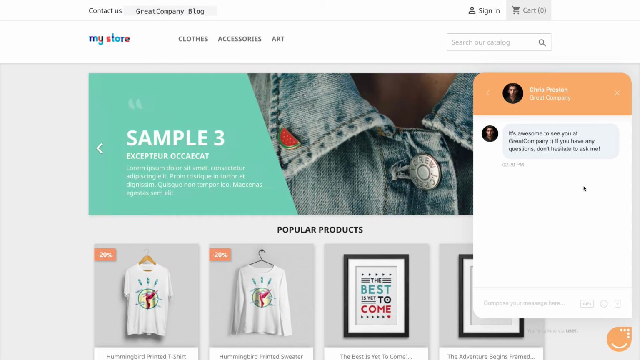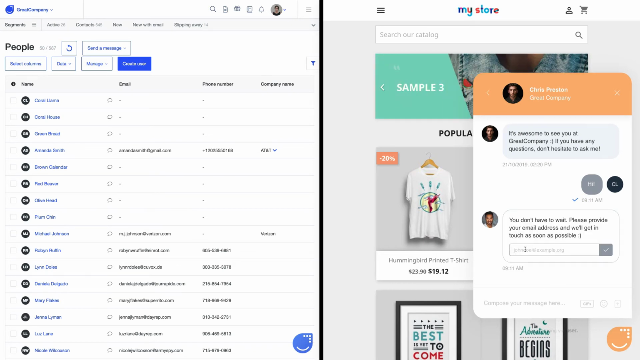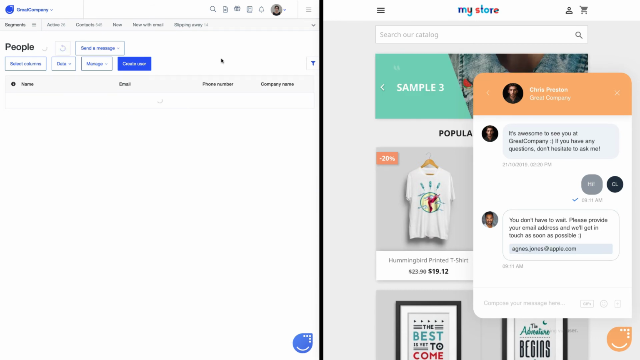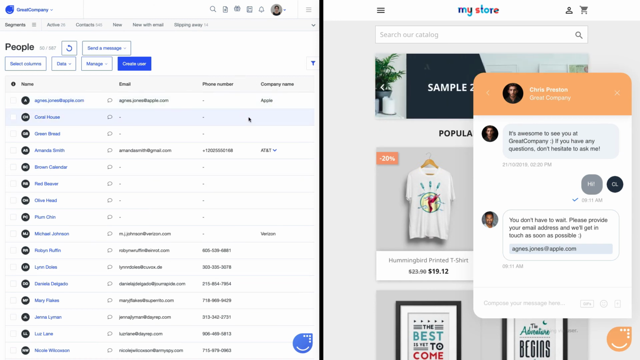Thanks to a possibility to send a message, you can have proactive approach and welcome a new visitor in real time. Manual message sending may be especially useful if you see in the People section that a new user has just filled an email prompt and their email domain is one of a company you would be very interested in to become your client.